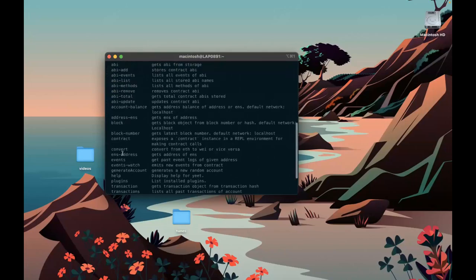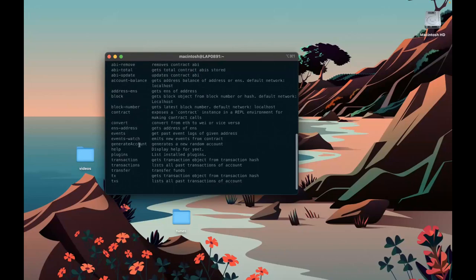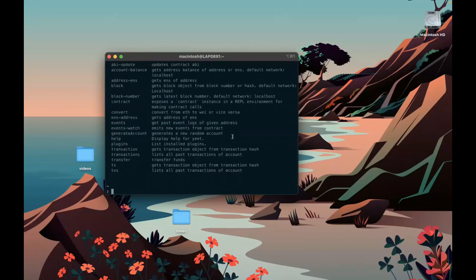So you can interact with the smart contract, you can read, you can write to a smart contract, you can add an ABI, get the account balance, get the block, generate an account, and watch for events. You can share transactions and transfer funds to any EVM compatible chain. To install it, you can just use Yarn and it installs it, right? I had issues with NPM. I'm still trying to fix that one, but Yarn works great.